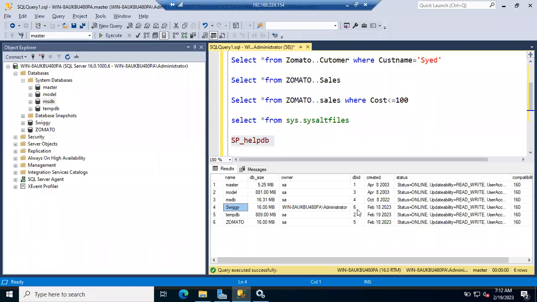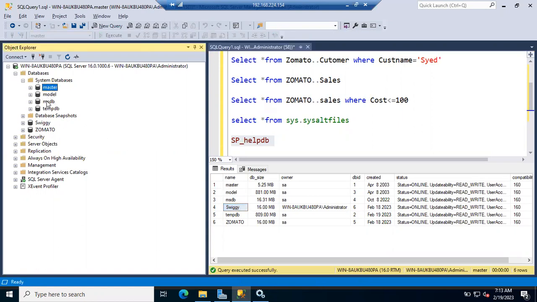Hello, sir. After restarting the system, what is the order of the databases? When you restart the SQL Server, first master will come online. Why? Because master knows the other system databases' paths and all. If master comes online, then only other system databases will come online. So first master will come online, guys.